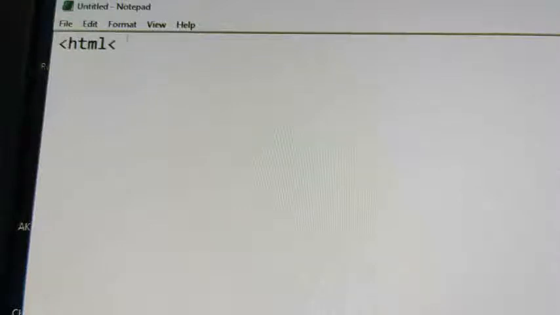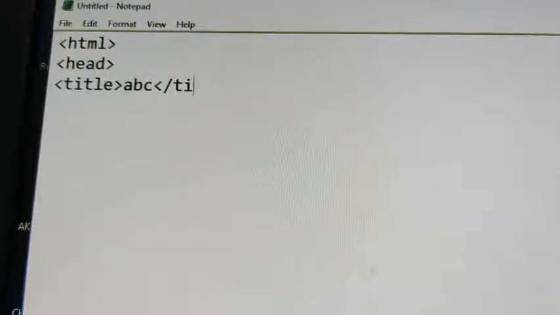Next, this is the opening tag. After that, I have given the head section, the head tag. After the head tag, give the title, T-I-T-L-E, title. You can give any title. Here I am giving ABC. Now close this. How to write the closing tag? Slash, then give the title. Next, to close the head section, this is the head section.